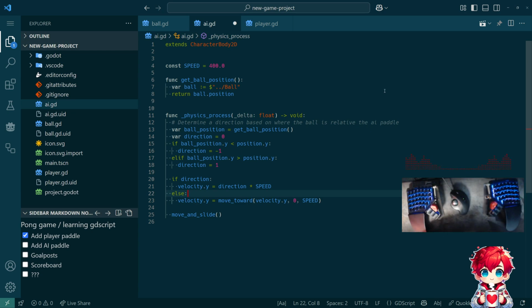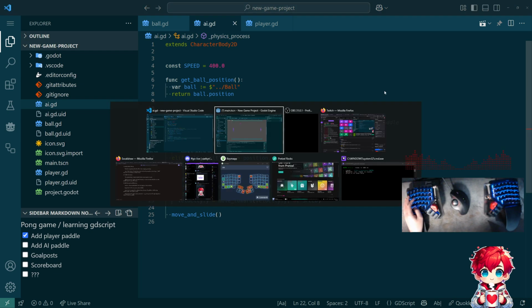So how do we feel about this? If the ball position is smaller than the position of the paddle, then it's above, and we move in the negative Y direction to intercept the direction of the ball. This behavior, I think this is fine. Sort of. It's gonna have some problems.